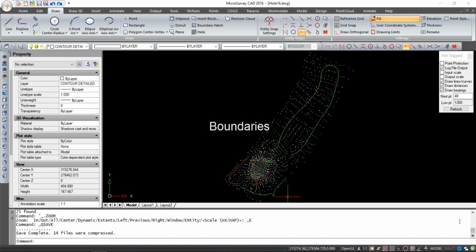In this movie, we'll learn about using boundaries. Boundaries are used to limit the drawing of any entity that can represent a surface, so they can affect the creation of a tin or a contour or a grid. In this case, I'll use contours as an example for where boundaries are useful.